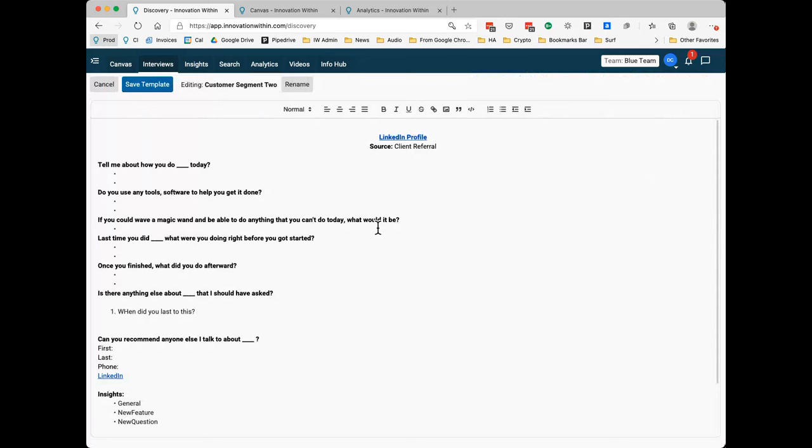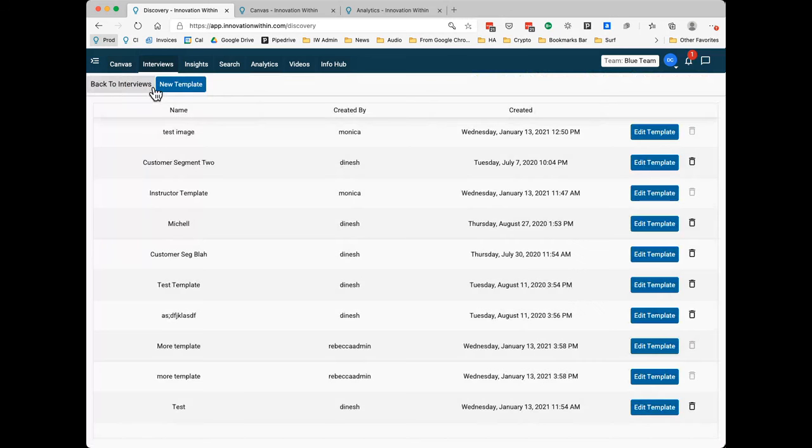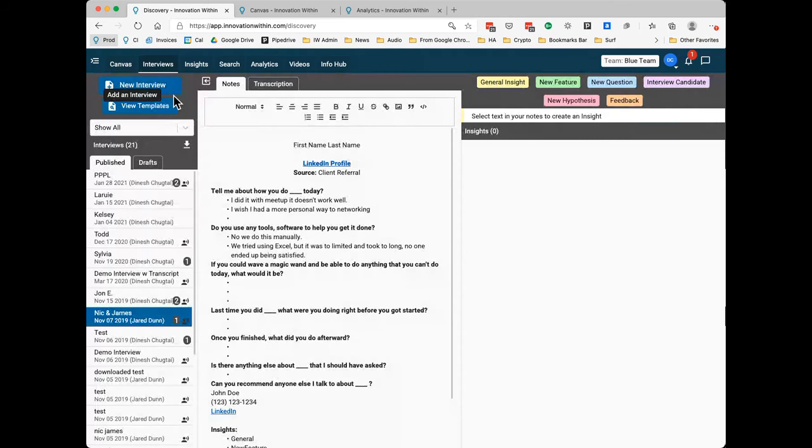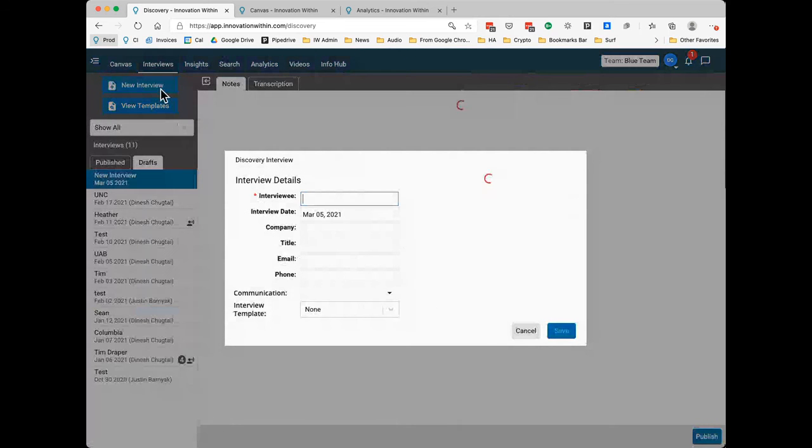So you create this template. This is just essentially a text editor. You can format it the way you want. We have rich text editing where you can change the fonts and formatting and create lists and links, whatever. And then when you're done, you save the template and you go back to the interview. And then when you create a new interview, we'll just call this test person. You can fill out their company, their title, email address, phone number, etc., how you talk to them, in this case, internet call.